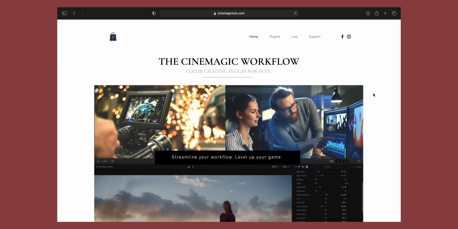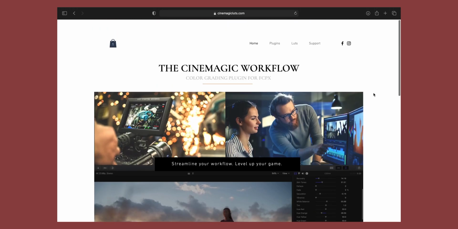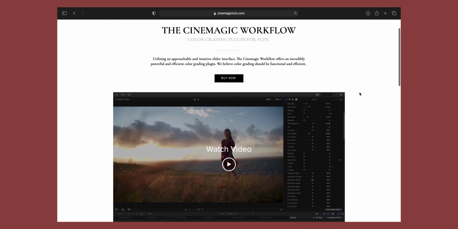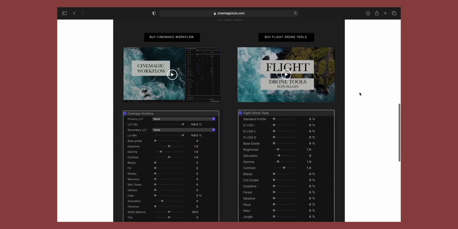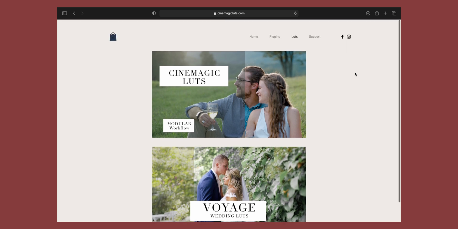You know, color grading is an important part of our editing process. And yes, in this video I'll be reviewing the Cinemagic Workflow color grading plugin for FCPX from cinemagicluts.com. To be honest with you guys, this thing is actually super helpful for my editing workflow. It's an FCPX plugin, which is very powerful and intuitive, with an easy to use slider interface that helps you get your desired look for your videos very easily and efficiently. So without any further ado, let's go!